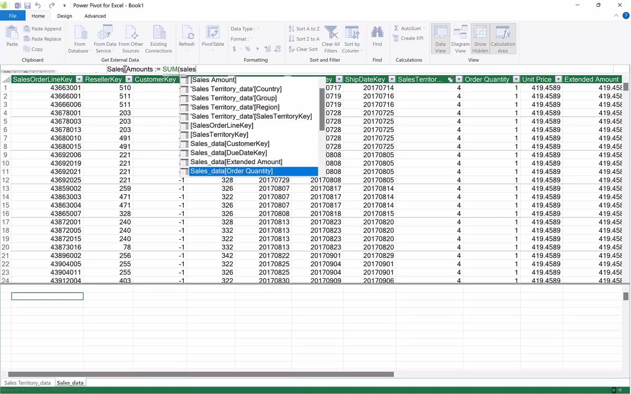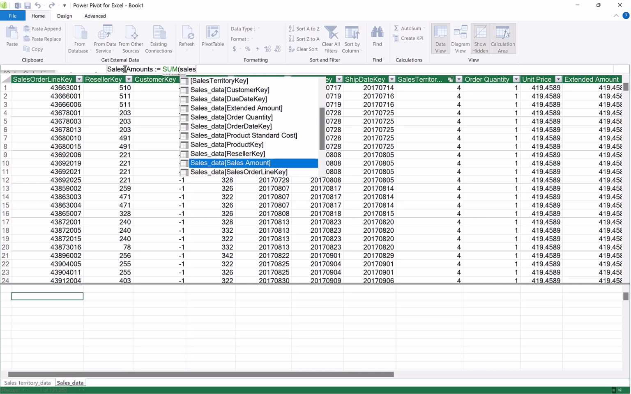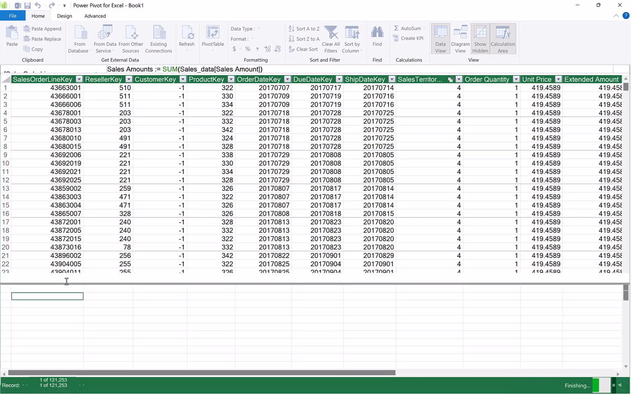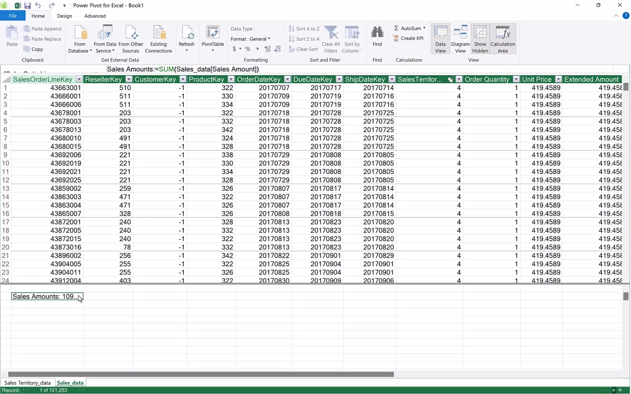Here's what each part of this expression means. Sum. This is the DAX aggregation function used to sum up values. Sales data. This refers to the table or data source from which we are retrieving the sales amounts. Sales amount. This specifies the column within the sales data table that contains the sales amounts.